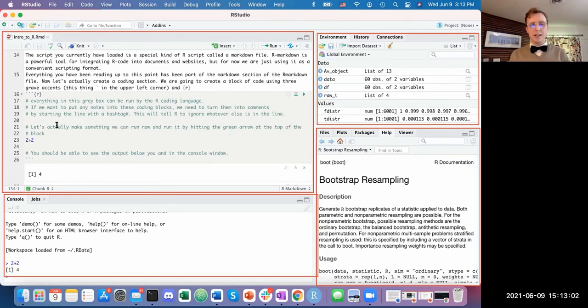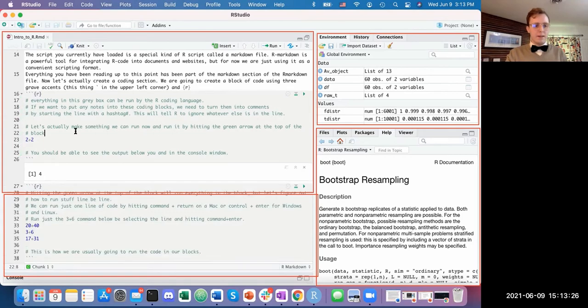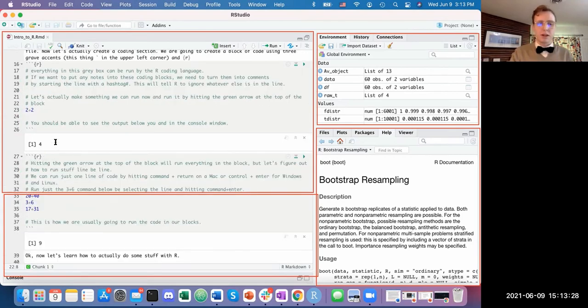If you want to put any notes into this, we need to actually put a little hashtag mark here. That will make this whole line green, and then everything in this line will be ignored by R. So it's not going to try to understand what you have in your notes. Now let's actually make something we can run, and run it by hitting this green arrow at the top. So just hit it, and bam, 2 + 2 = 4.